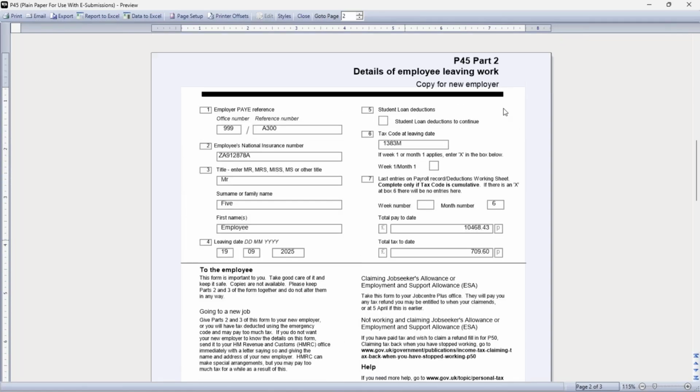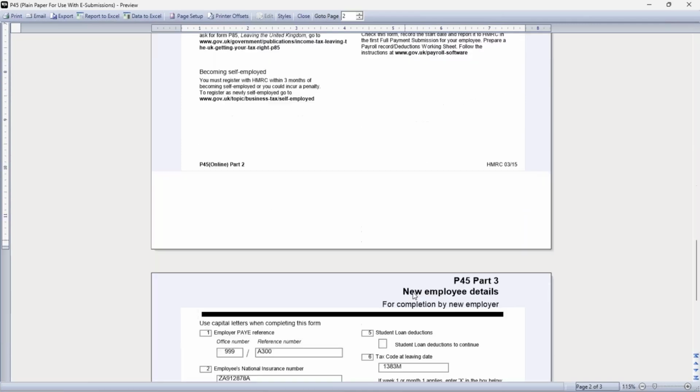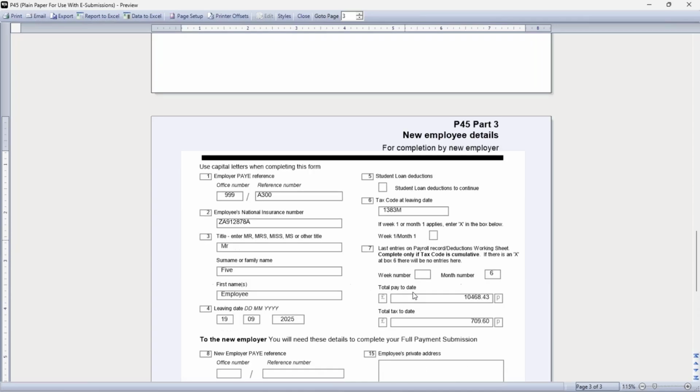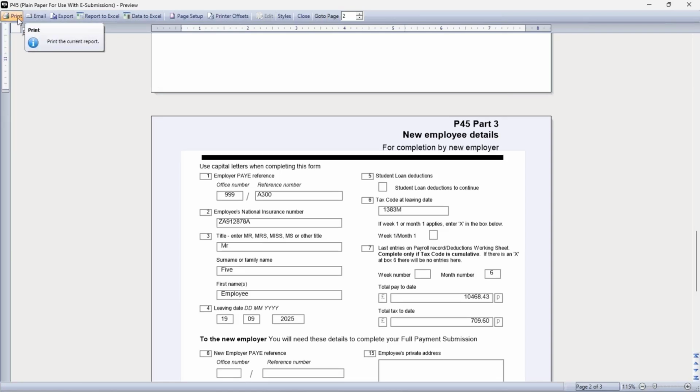Part 2, they're going to give to their new employer. So it shows the tax code, pay, and tax to date. So this is what Sarah showed you in the starters demo, including the leaving date. And then there's also a part 3, which generally they would also give to the new employer. The new employer just keeps hold of that these days, as starter and leaver details are all now submitted in the FPS. So that can be printed out.